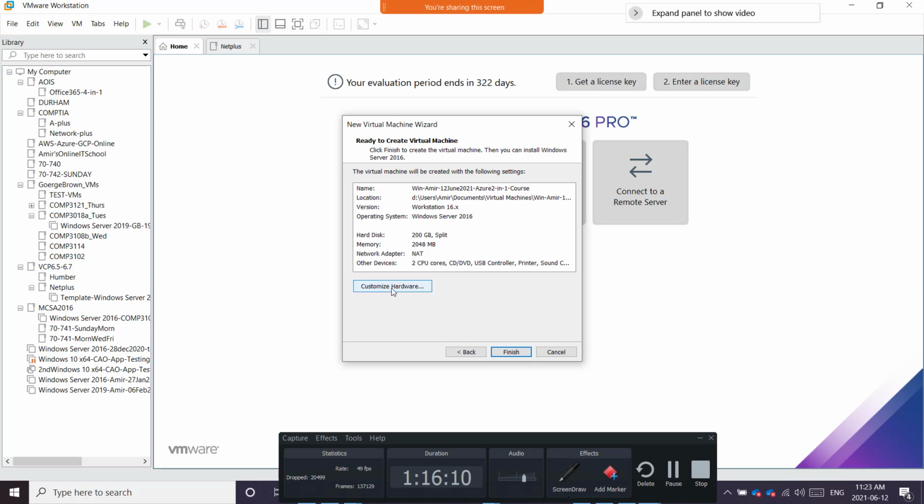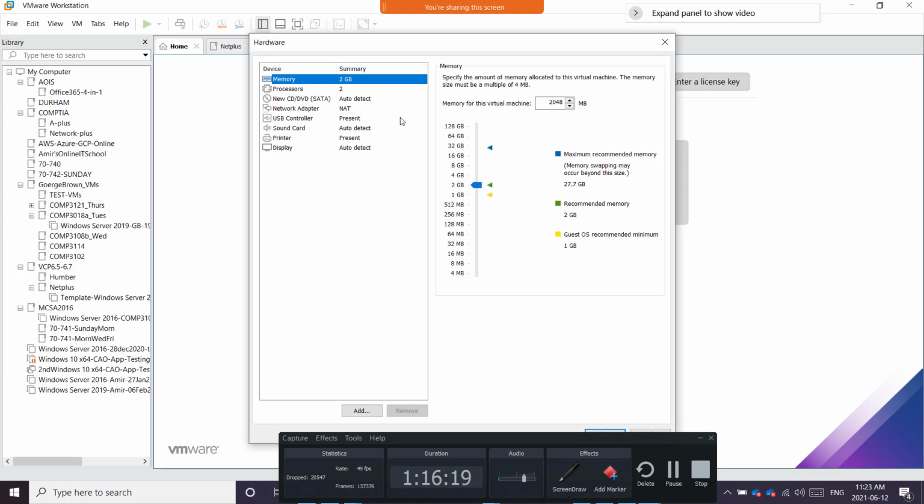And customize hardware. Let's do some shopping here, right? So let's click that customize hardware. My laptop has 32 GB RAM. Maybe your laptop has 16 GB RAM. We want to install this Windows as fast as possible. If your laptop has 16 GB RAM, then give 14 GB RAM to this virtual machine.